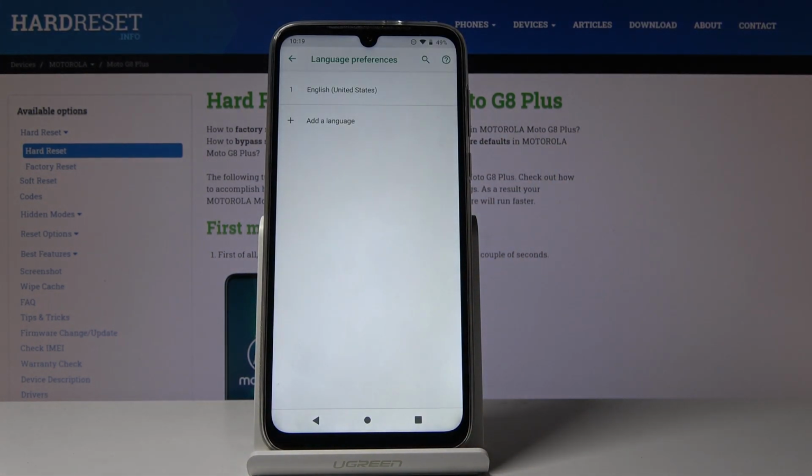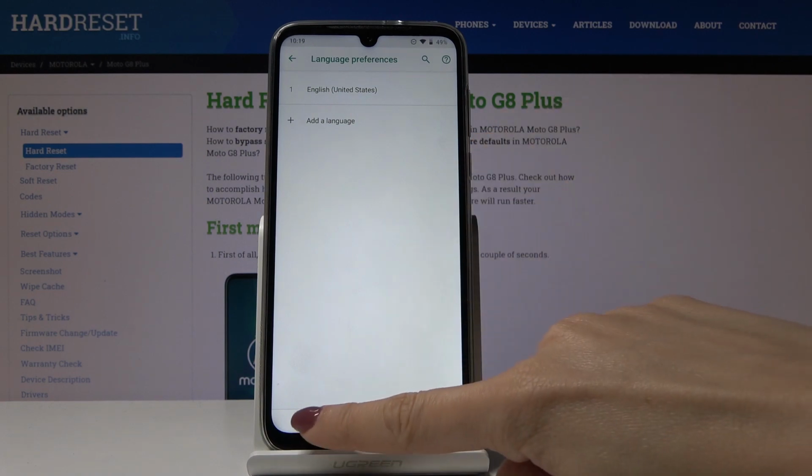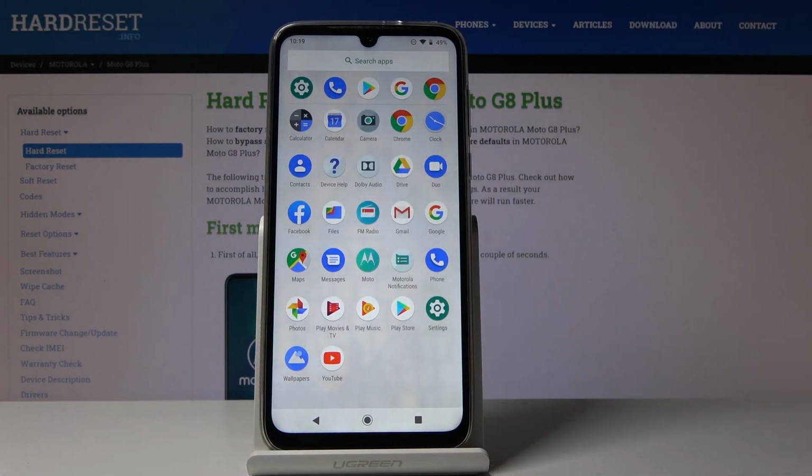And as you can see, now we are back in English, but also then you can add some other language if you would like to. So this is it. That would be all. So you can change language in your Motorola Moto G8 Plus.